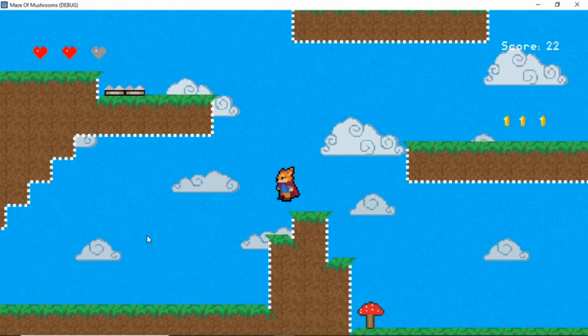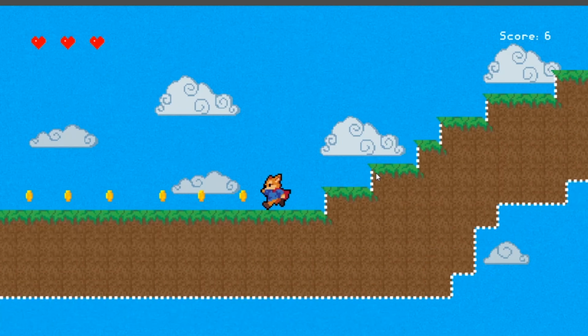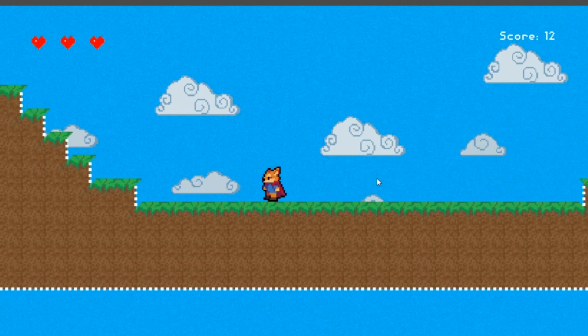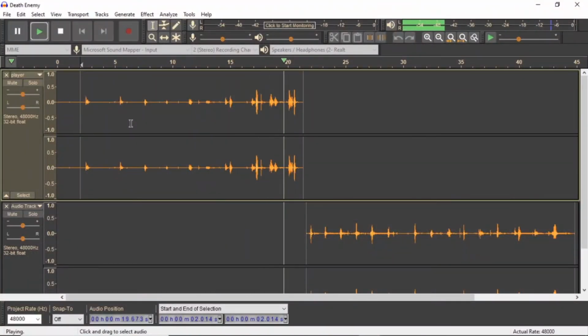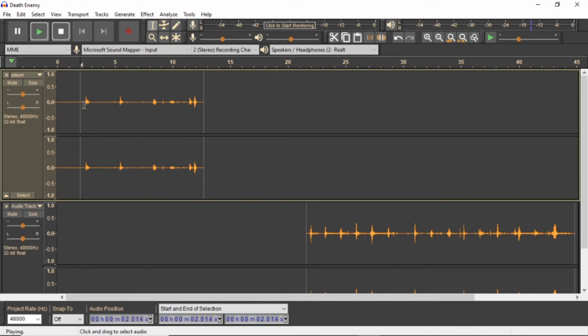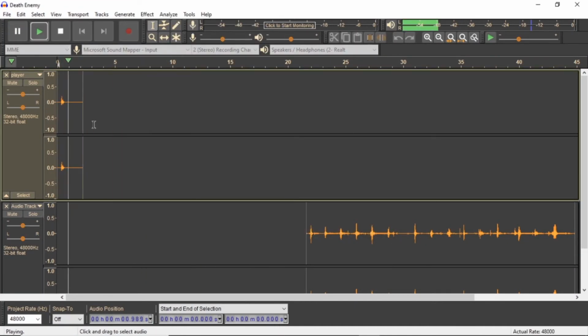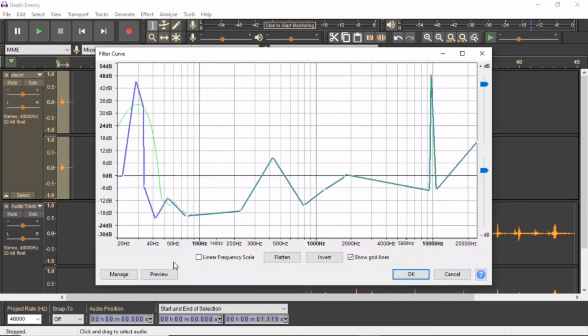After this, I designed level 2 and 3, but there was something missing there. There were no sounds. So I made some sound designs using Audacity. This was really more fun than I thought.